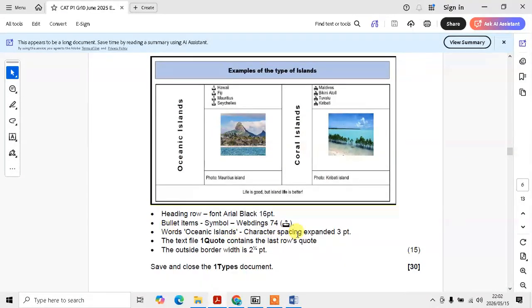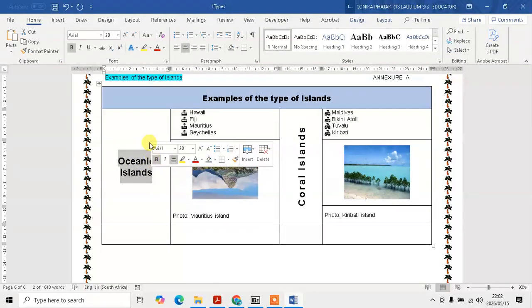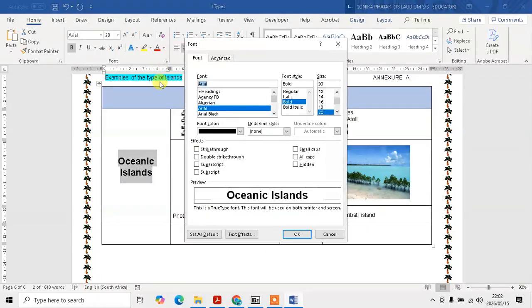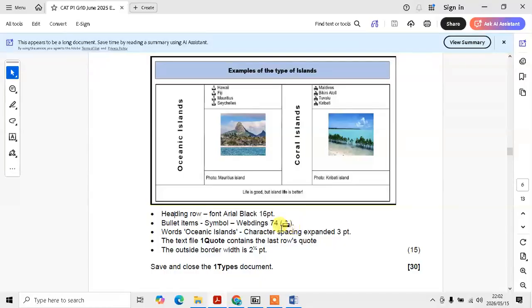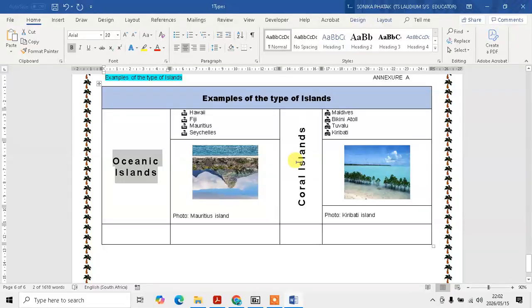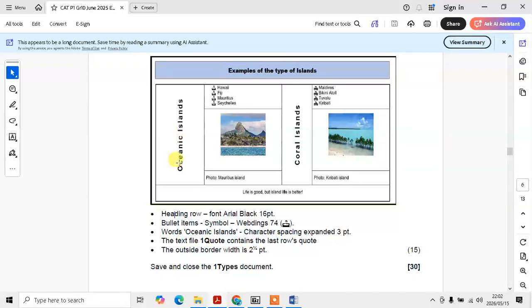Words Oceanic Islands, character spacing expanded to 3 point. So I'm going to change this character spacing. So we go to the font dialog box and you go to advanced, and there's spacing which must be expanded by 3 point. And you say okay. That's not all. You need to look here. The direction is changed. Let's like this Coral Islands here. So you go to layout and then there is text direction. And now you see it looks like the one here.